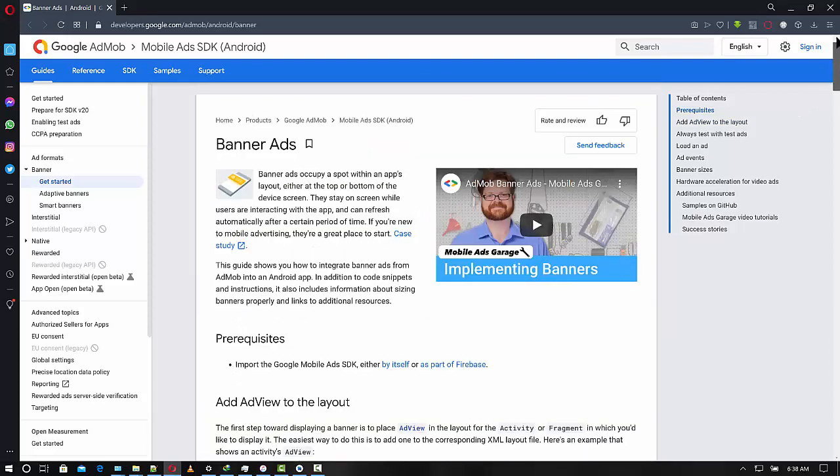That is the documentation Google provided for us for banner ads. We can see banner ads occupy a spot within an app's layout, either at the top or bottom of the device screen. They stay on screen while users are interacting with the app and can refresh automatically after a certain period of time.